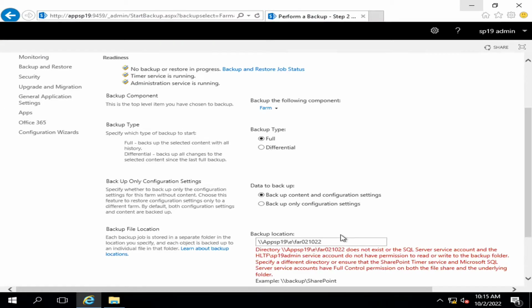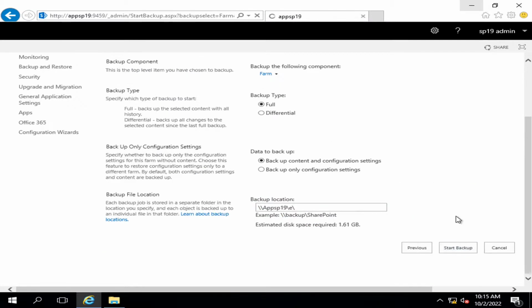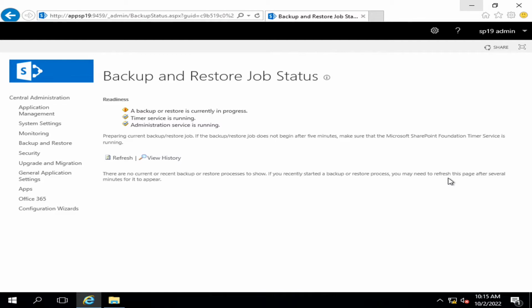So I'm going to click start backup, and okay, it's telling me that it does not exist on the SQL Server service account. Okay, I'm going to leave it. Start backup. Okay, I can't give a name to this backup. That happens. Name is required in site collection backup. So it is checking for readiness.